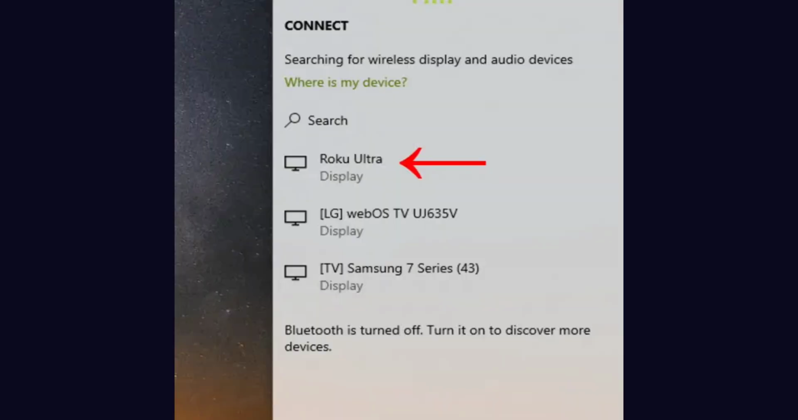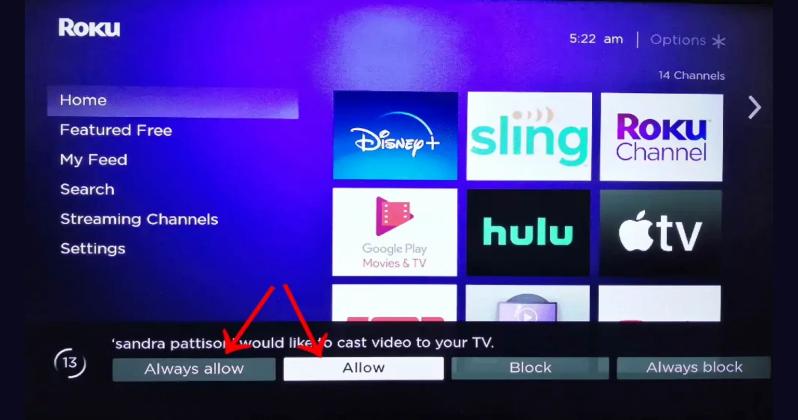Click on the Roku player from the list and select Allow on your Roku. Use your Roku remote to choose either Allow or Always Allow and press OK. You'll see your Windows screen on your TV and you can now view Kodi through your Roku. And that's basically how you can install Kodi on Roku Stick.